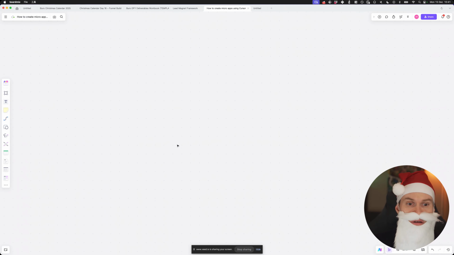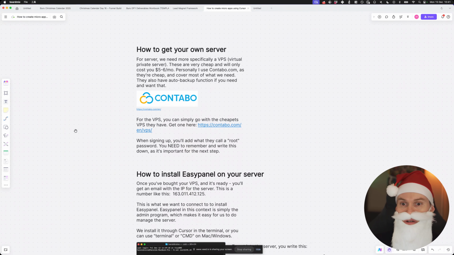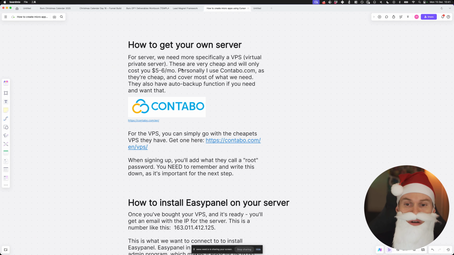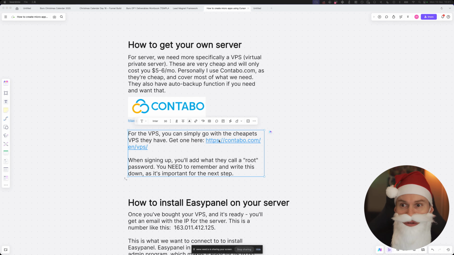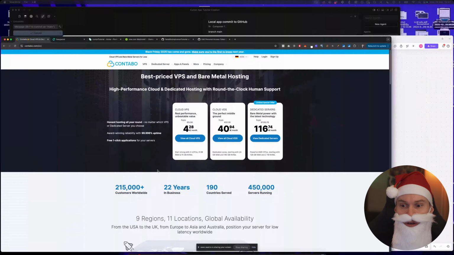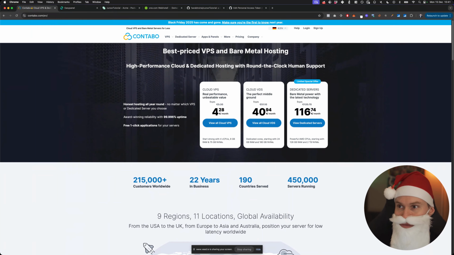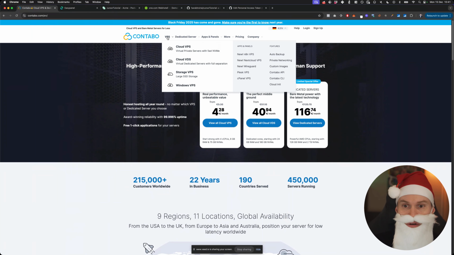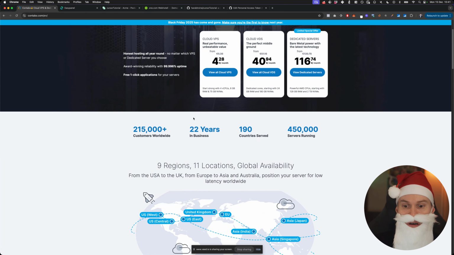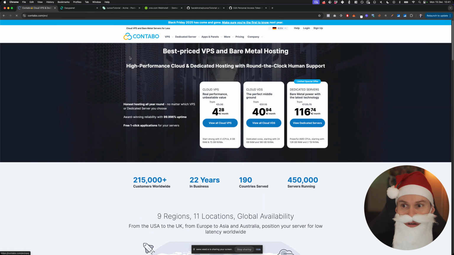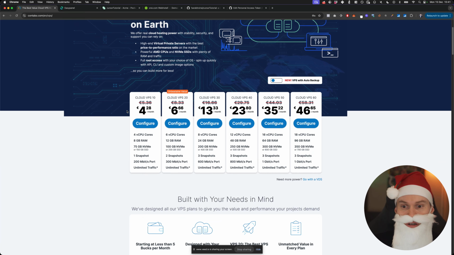So in the whiteboard here, we have the first couple of steps. The very first step is that you need to get your own VPS server. This server can be bought from Contabo. The simplest way of getting it is going to Contabo, and inside of Contabo, go to VPS, Cloud VPS, and basically you can get the cheapest one. They're also on sale now.